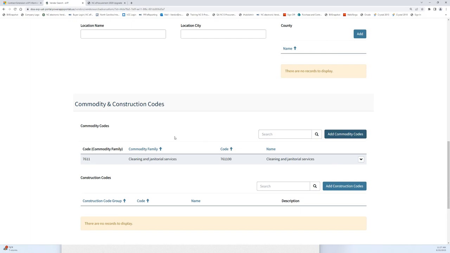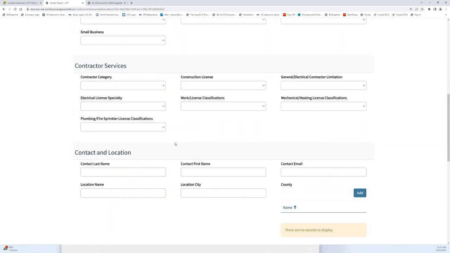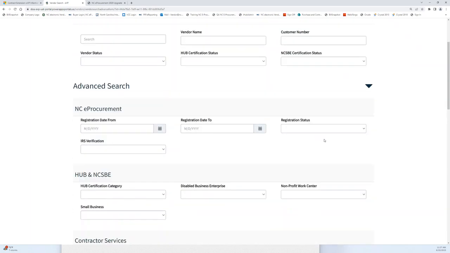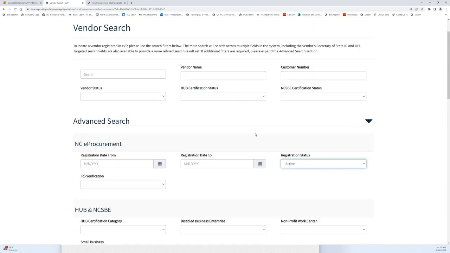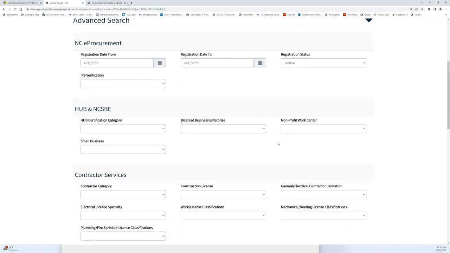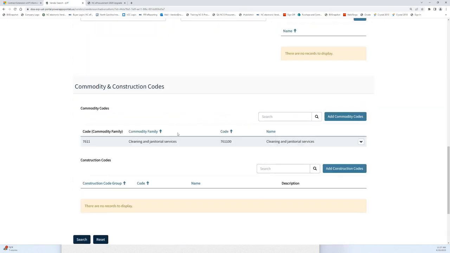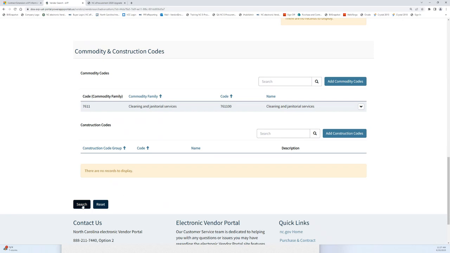So let me go ahead and add a couple of extra filters. I'm going to say I want to send a purchase order out to this vendor. So I'm going to say I want this vendor to be registered for NCE procurement, and then I also want this vendor to be HUB certified. So I'm really using 3 different filters here. I want a HUB certified active e-procurement vendor that has cleaning and janitorial services commodity code. So now I'm going to hit this blue search button.